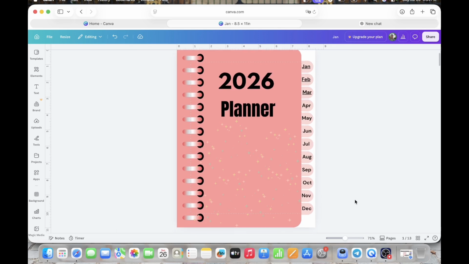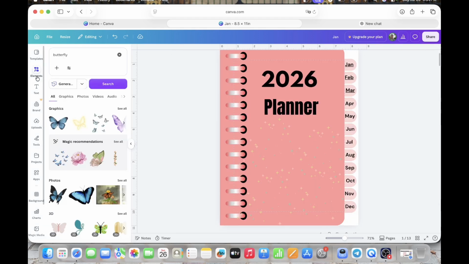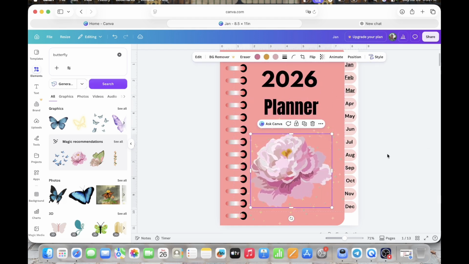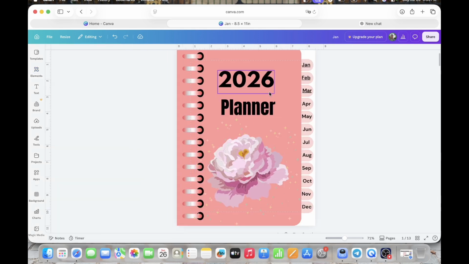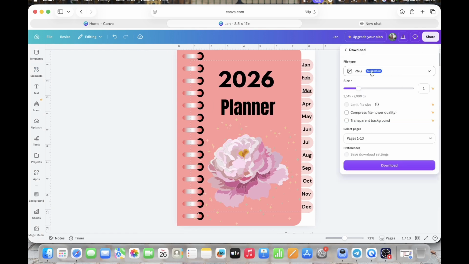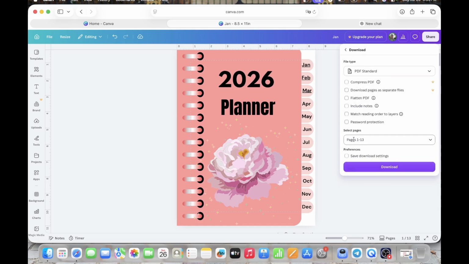After you finish until December, go to the share because we want to download it, and before downloading you can also add some stickers here, for example flowers, or everything like this. Again, it's up to you. You should spend time to do something like this. For download, go to the share and then click download. And here the default is PNG, but click on PDF standard. And then there is a page from 1 until 13. The first is for the cover, 12 for the months, and then download it.